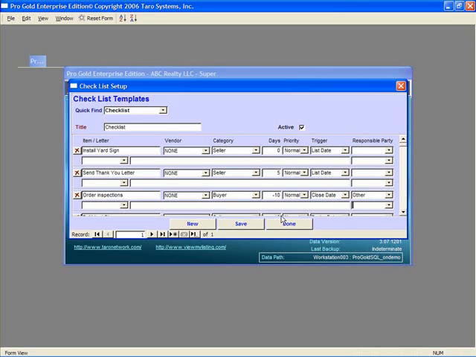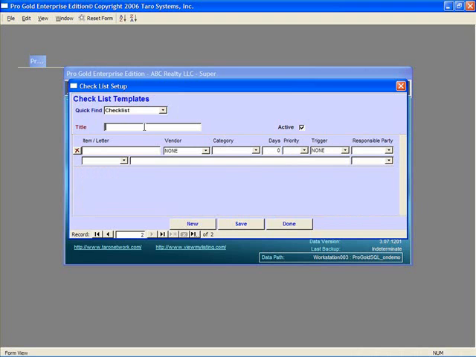Different lists can be created with as many items as you choose to add. To create a new checklist, click the New button in the bottom of the screen. Enter a name for the list in the title field and enter the items that will appear on this list.